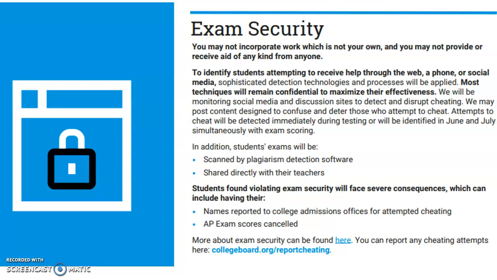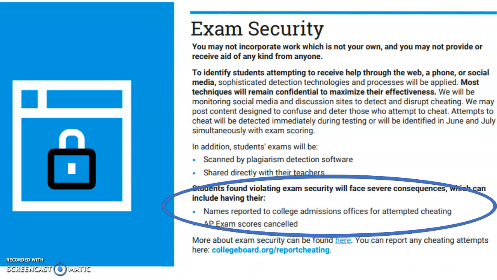Now, you can't click the link in this PowerPoint or this video, but if you go on Canvas to the very first link, this entire PDF, I changed some stuff around and took out stuff that you guys don't need. But if you look on this page, you can find it. You can report any cheating attempts at collegeboard.com/reportcheating, if you wanted to report any sort of cheating that you've heard.